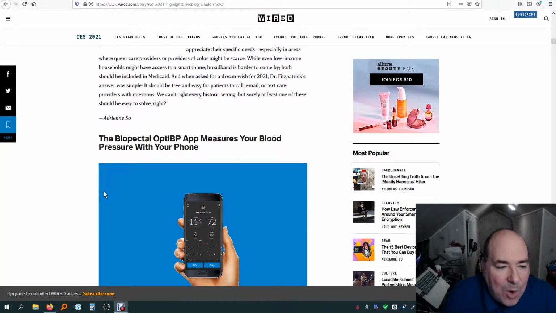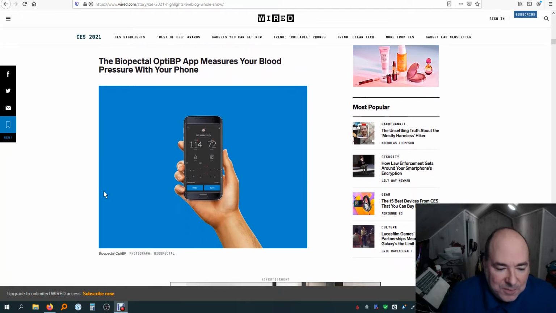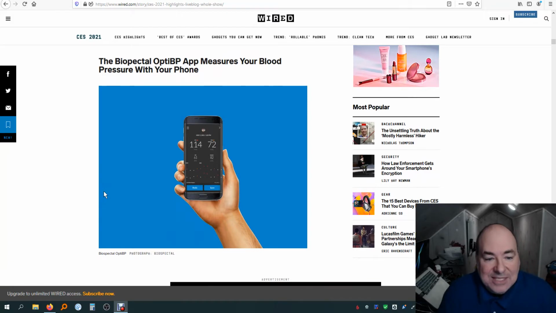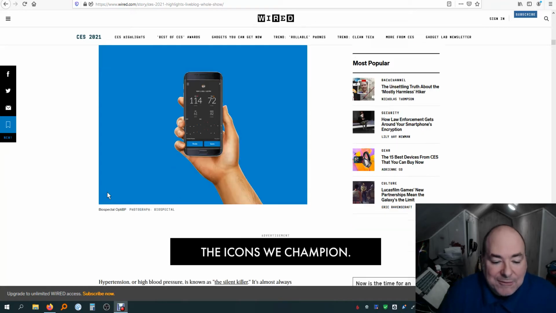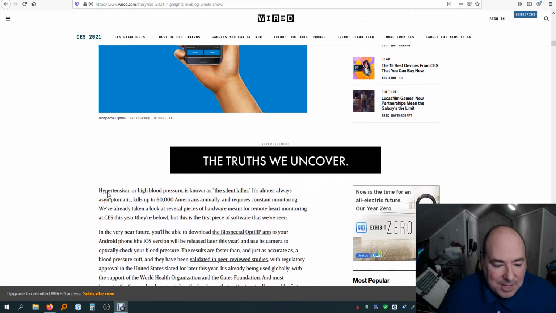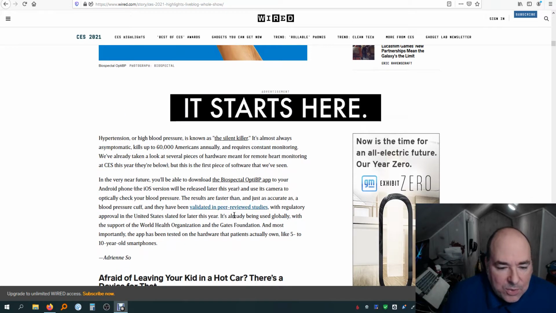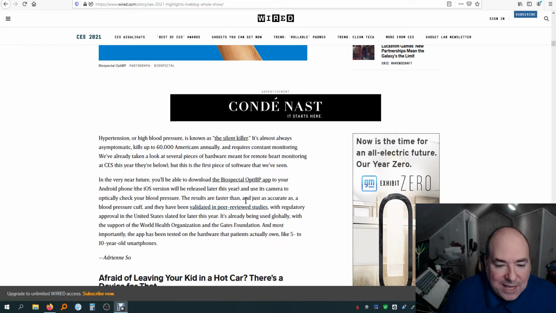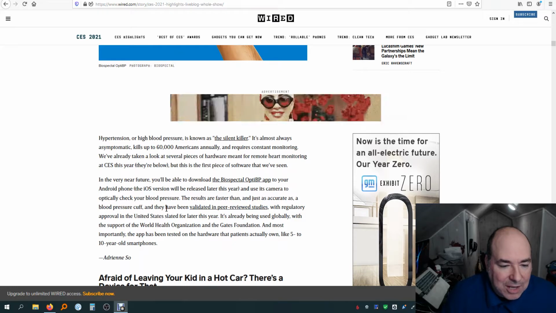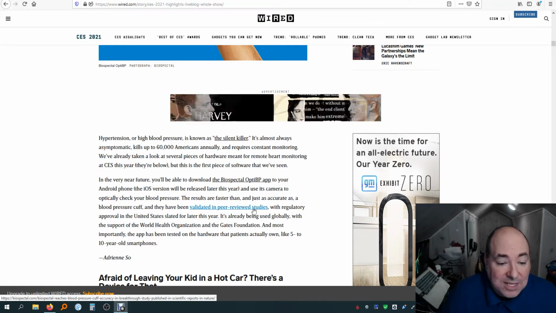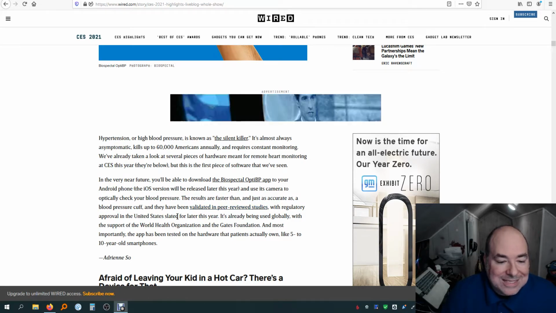All right. The Biopectal OptiBP app measures your blood pressure with your phone. I'm skeptical about most blood pressure machines that actually aren't the cuffs or whatever. I would have to look into this. Obviously, we know that blood pressure is a big deal, but I would really want to see it. The results are faster and just as accurate as a blood pressure cuff, and they've been validated in peer review studies with regulatory approval slated for later this year.